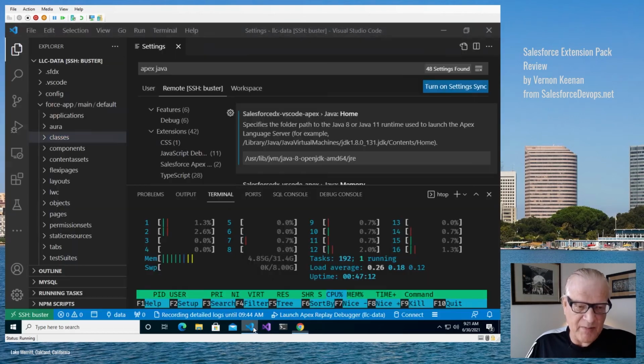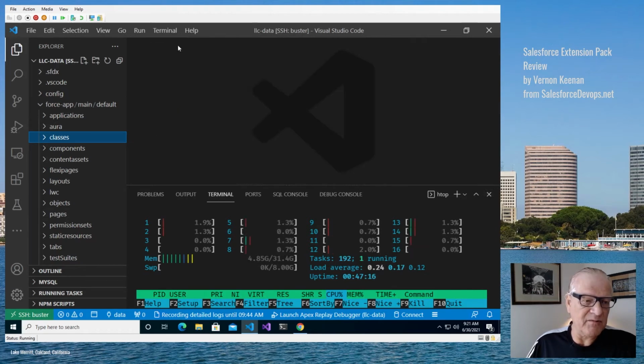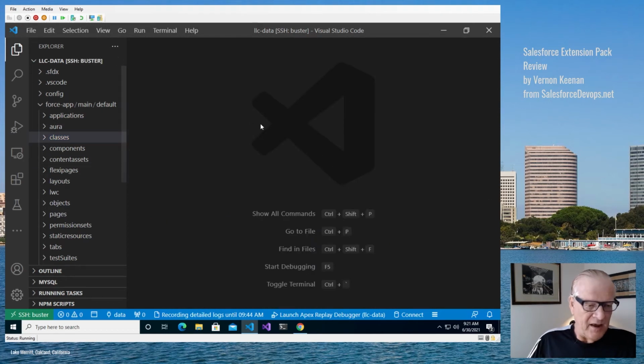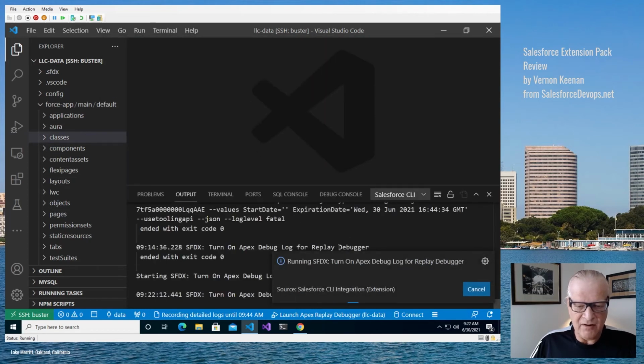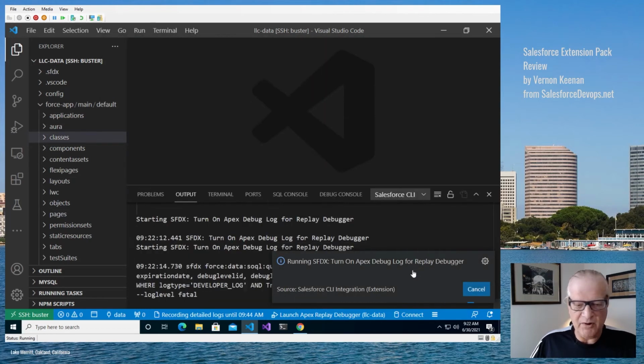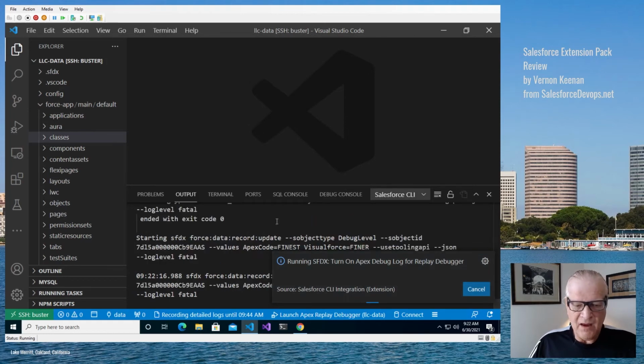And I'm also going to go back here. I'm going to put away the settings here, and I'm going to minimize my terminal. And then what I'm going to do first is I'm just going to set myself up to use the debugger. And the way you do that is you run an sfdx command, hitting F1, and then I turn on my Apex debug log for replay debugger. That's a mouthful.